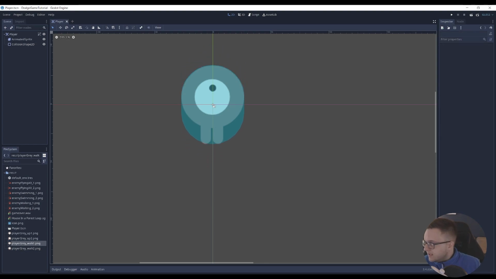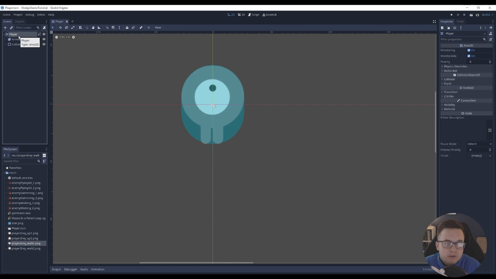Moving the player. Now we need to add some functionality that we can't get from a built-in node, so we'll add a script to the player. Click on the Player node and click the Attach Script button.